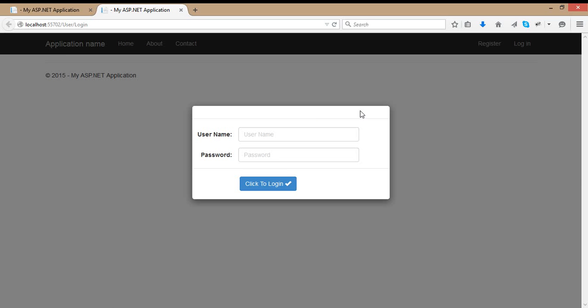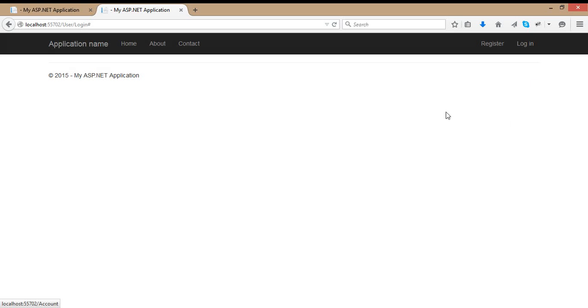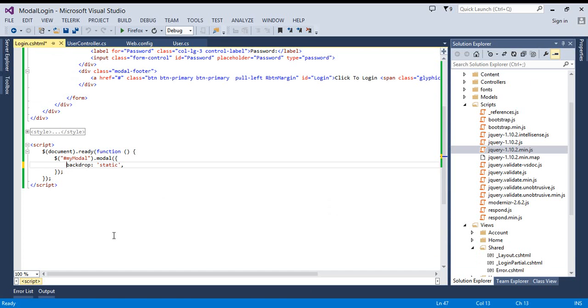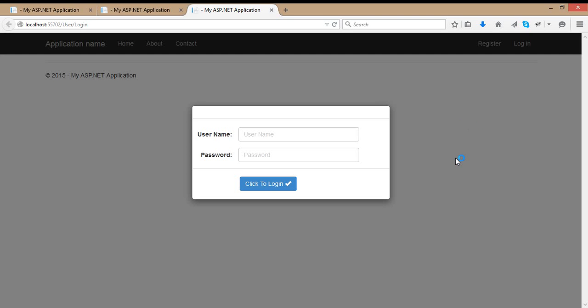Good. So we have our login form almost ready. When I click here, nothing happens because we've not written the method or the function yet. So this is the username, the password, and this is the button. Okay, so I'll now go back here. I wanted to show you this. When I go here and click, it goes off, which is wrong. So what I have to do is backdrop static, save, run again. When I click, it should be there.